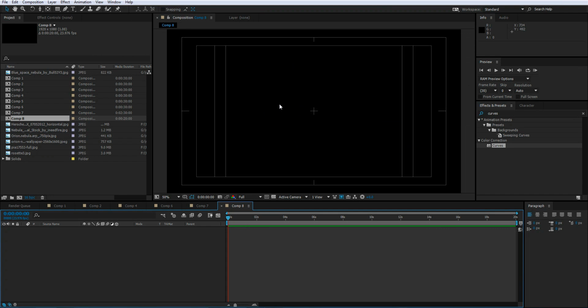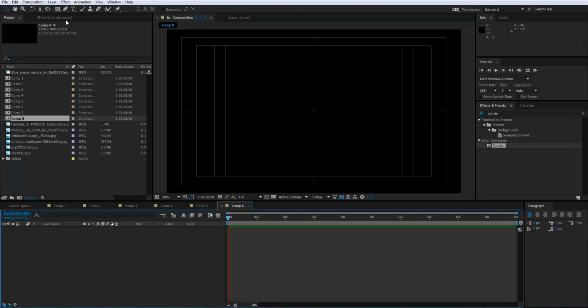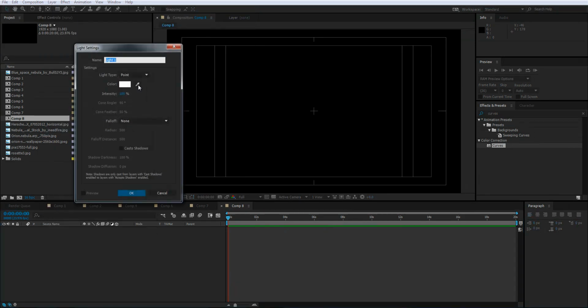So we're basically going to be working with the Big Bang Theory. We're going to be creating something out of absolutely nothing. We're playing God, okay? Or whatever you want to believe in. So the first thing that we're going to do is go up to Layer, New, Light. It's going to be a point light, and we'll just name it Emitter. And hit OK.